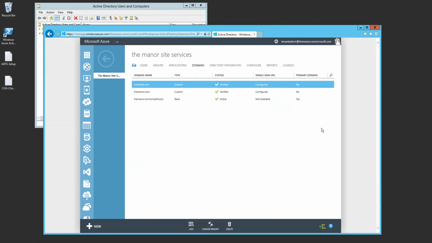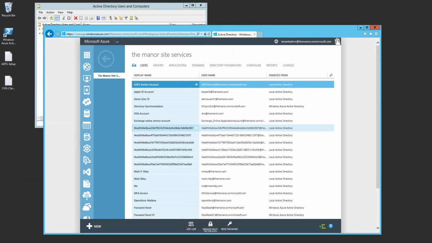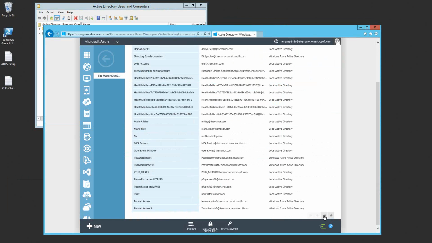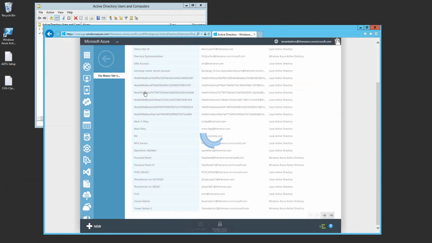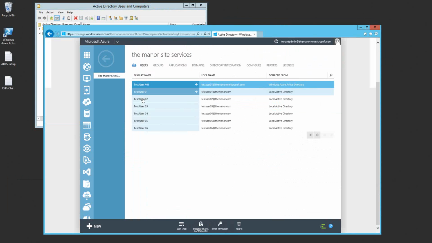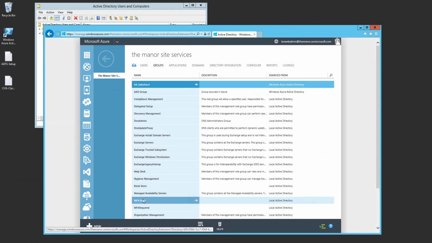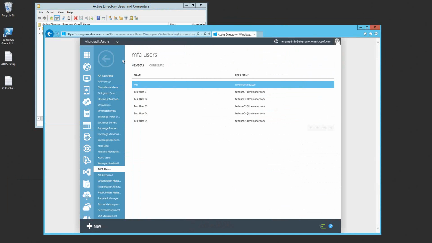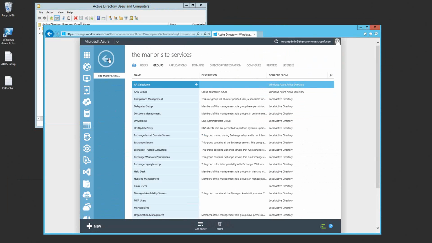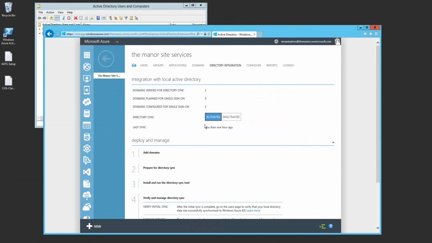If you noticed that I had test users in my local domain, you see those test users here. Those test users are also in the groups that have been synced up. So we had an MFA users test group, and there are test users in there. All of those were synced previously with this directory, and that is set up through directory integration. You see that it's activated.